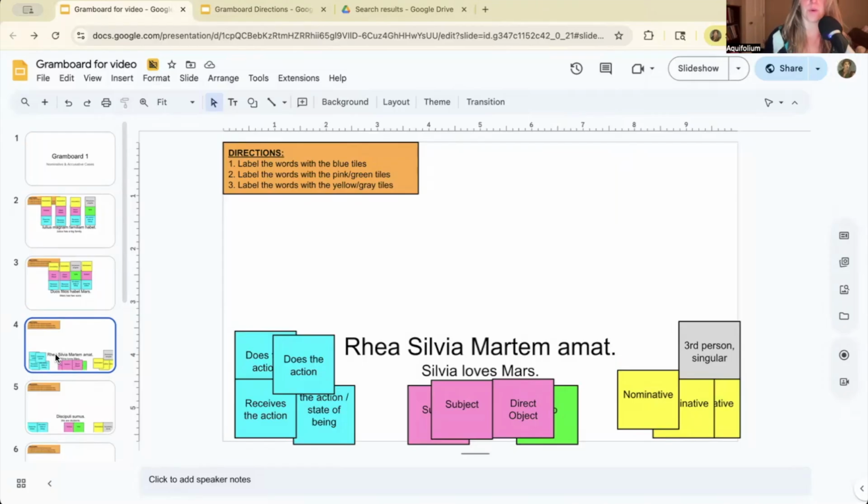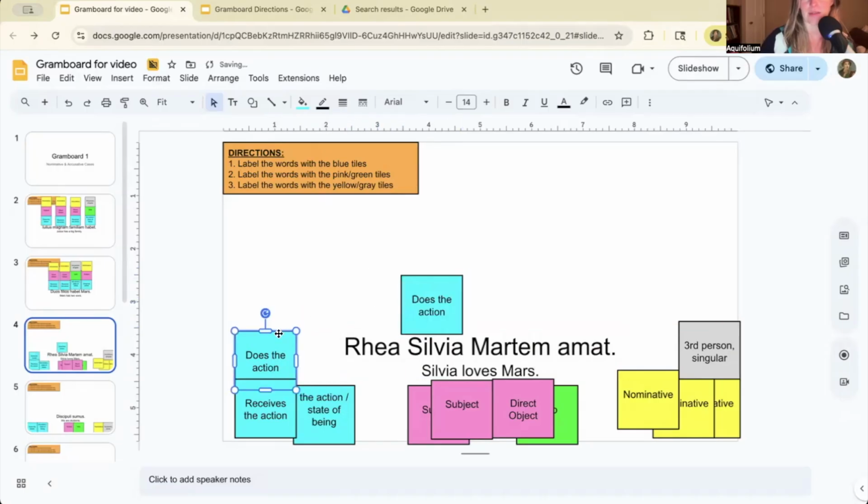So the way that I instruct them to do it is to go from left to right, from the blue tiles to the pink and green to the yellow and gray. They don't have to label the verb first. They can label whatever they want, whatever their heart desires, whatever they spot first or understand first, right? So they do have to label who's doing the action. In this case, Rhea Silvia has two names. There's two words, so they have to label both of them.